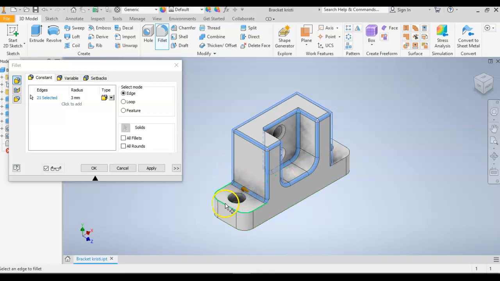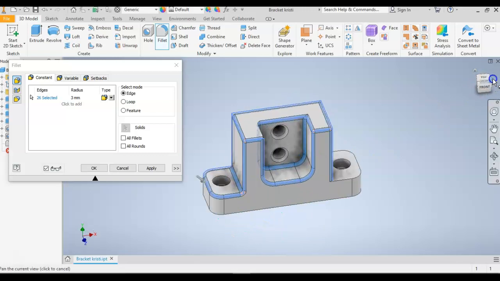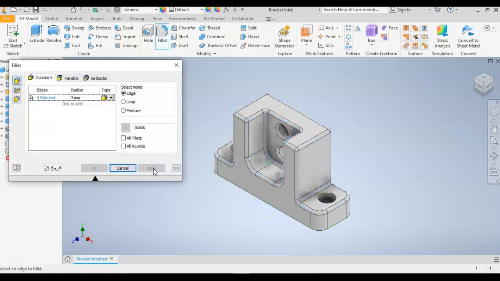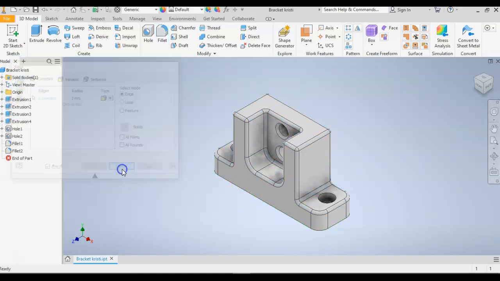I want this corner and this U. I don't want the bottom. I'm going to orbit to the other side. I want this one, this vertical, that one, and this U. Don't fillet the holes. Don't fillet the bottom, just those ones. I'm going to click on apply. I'm going to click on cancel because I'm done. Now I can do Control S, and I am ready for the next step, which will be in a different video.